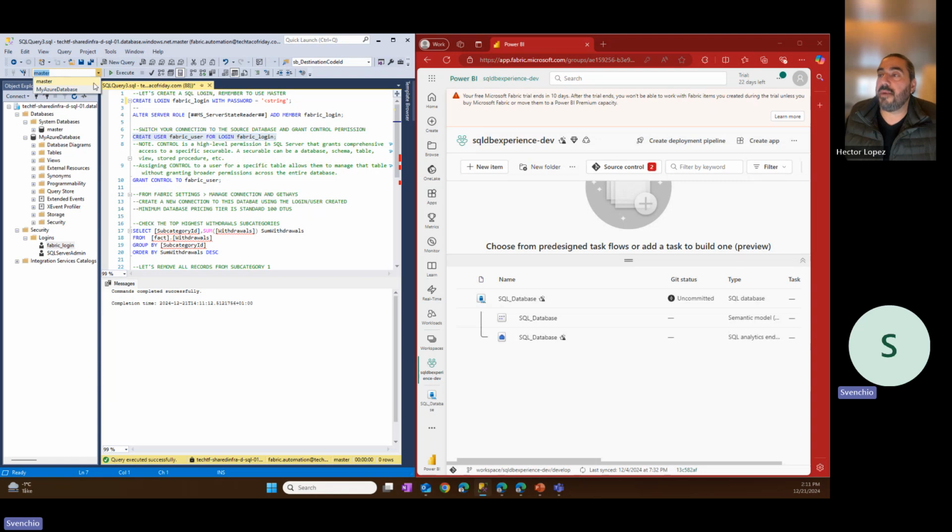Now, the users live at Azure database level. So I need to change my context from my master to my database. And this is what I'm doing by clicking here. And now I'm ready to execute this command, which is to switch your connection to the source database and grant control permission. So let's pick this one probably.